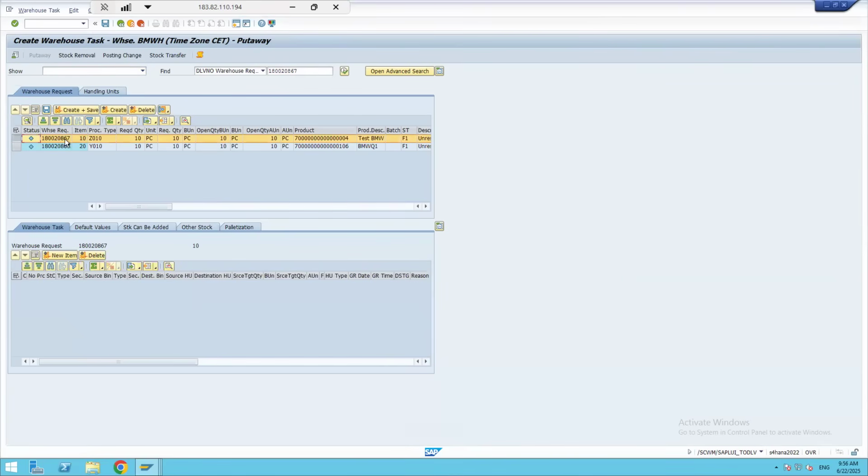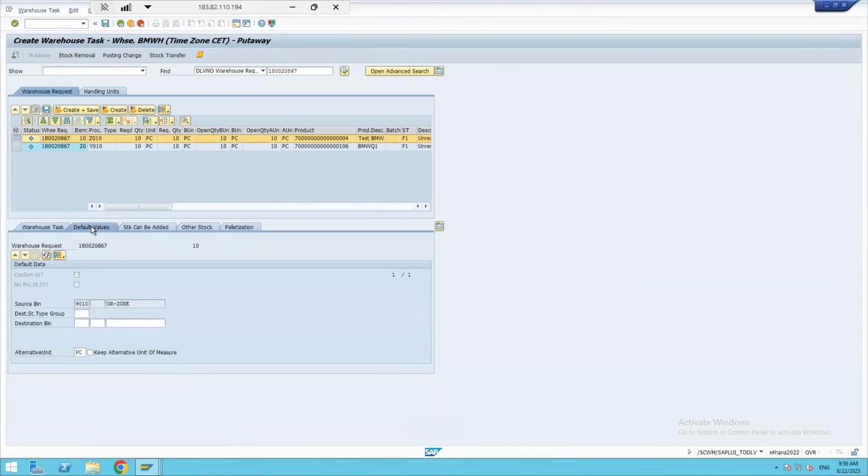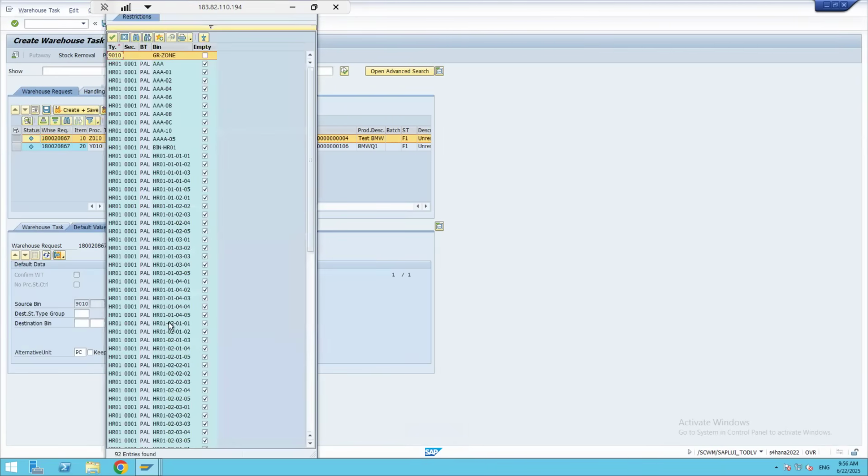For the first line item, select the first line item and double click on the default values. The source is the GR zone, which means the stock is currently in the GR zone. That is the reason the system is showing you the source. Where do you want to move from the GR zone? Now I want to move to one of the destination bins, for example HR01. Okay, I have HR01.